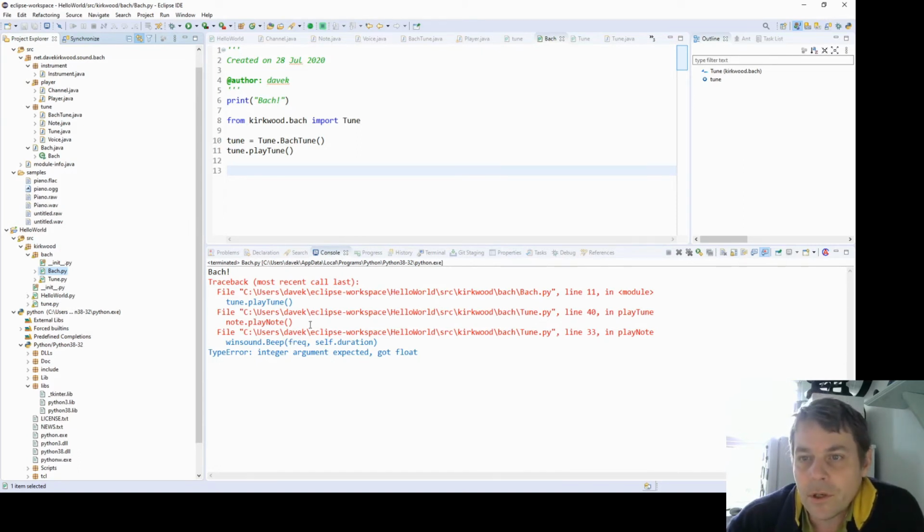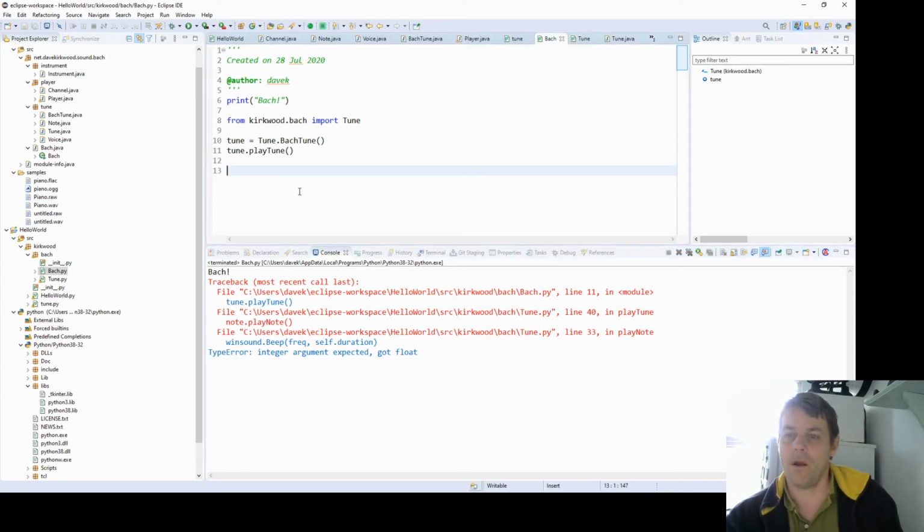Okay, so it didn't work, which isn't really surprising as it's the first decent program I've tried to write. But what have we got? Most recent call left. Integer argument expected, got float. Okay, so the frequency that we're passing into winsound needs to be an integer.